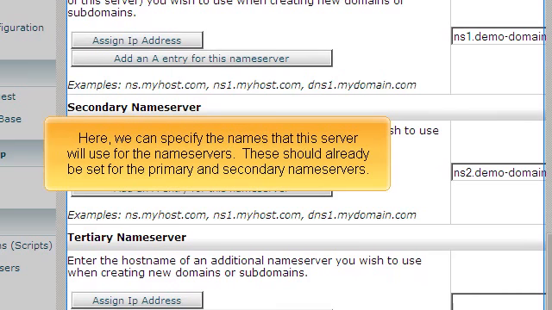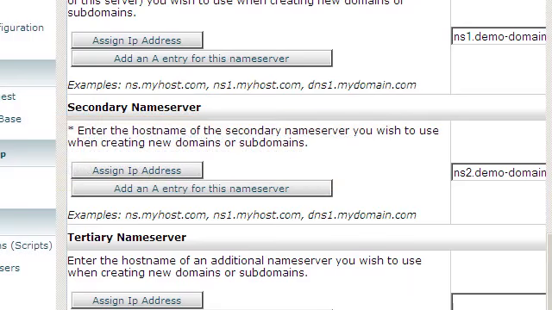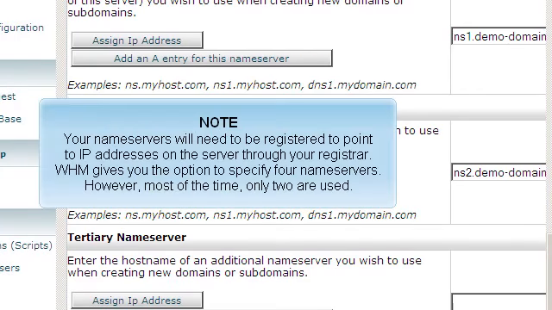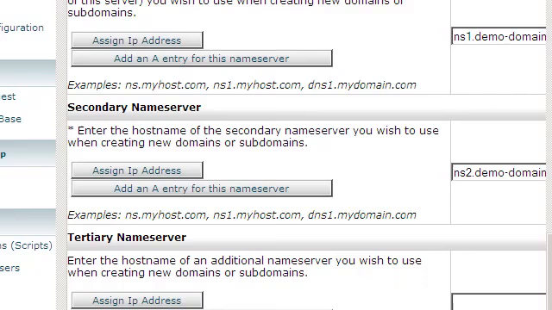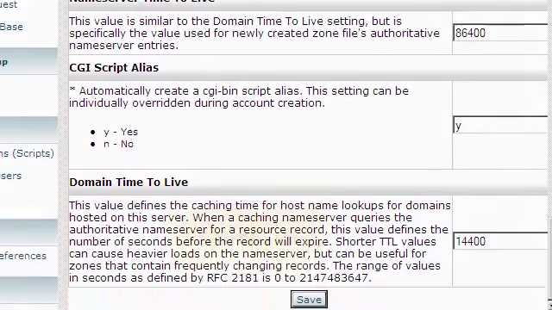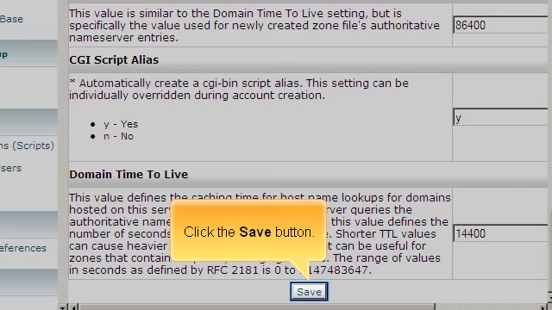Here we can specify the names that this server will use for the name servers. These should already be set for the primary and secondary name servers. Your name servers will need to be registered to point to IP addresses on the server through your registrar. WHM gives you the option to specify 4 name servers. However, most of the time, only 2 are used. Click the Save button.